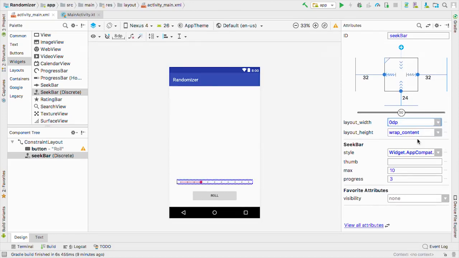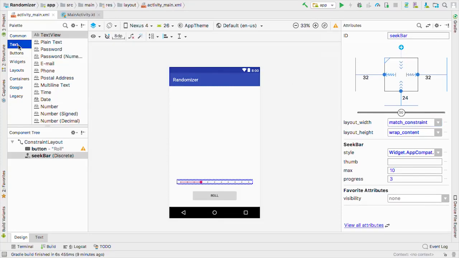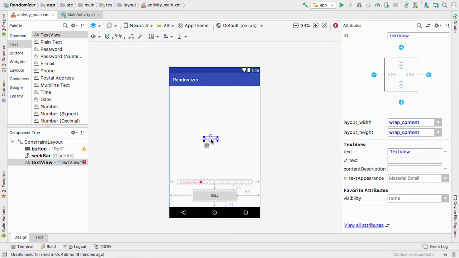The next piece we need is a text view that says how many. Let's click on the Text tab and drag out a text view. Then let's constrain it to the left edge with a buffer of 24 and to the top of the seek bar with a buffer of 16. Last but not least, let's change the text to how many.